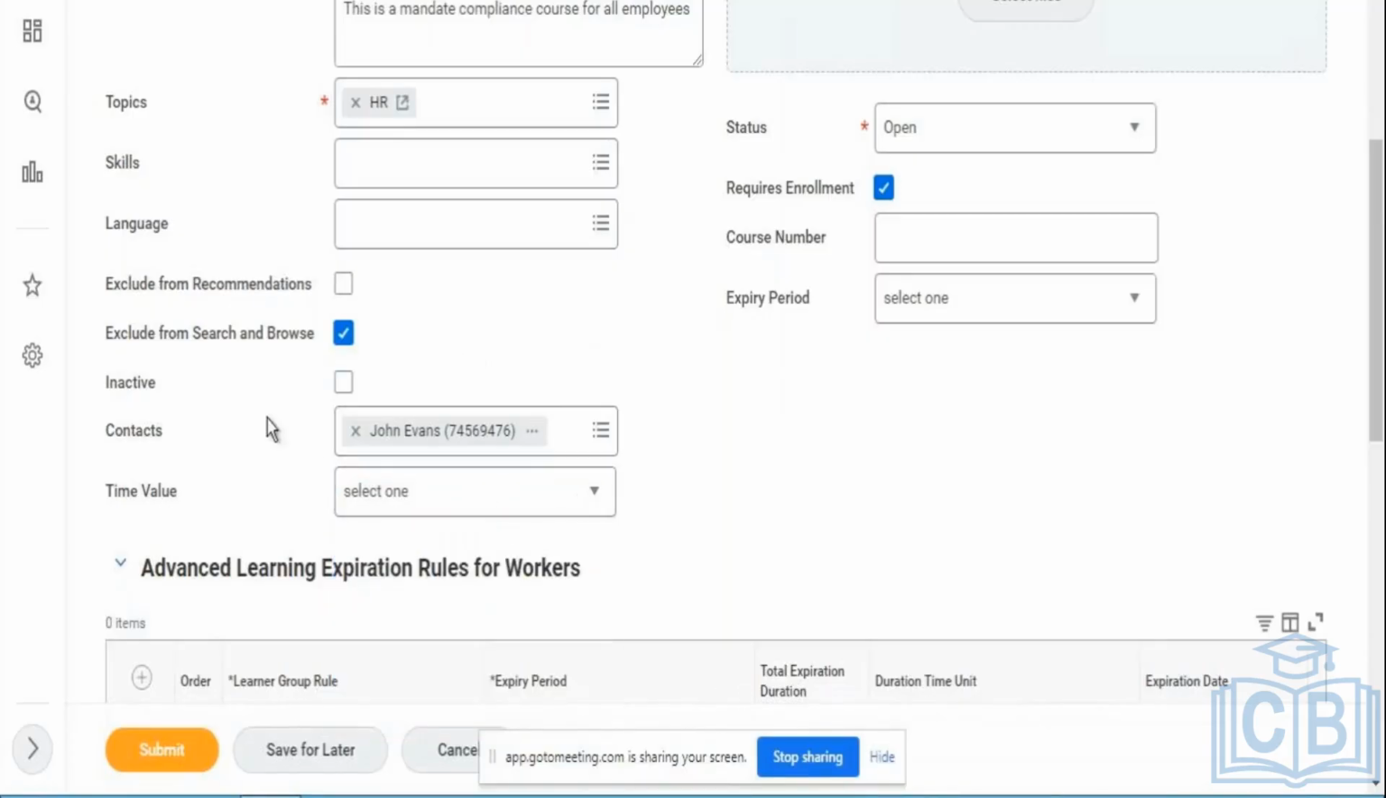Here, when you are creating courses, the contact is nothing but the learning owner, or I can say the course owner. You will be adding that course owner here. I just took some random employee.